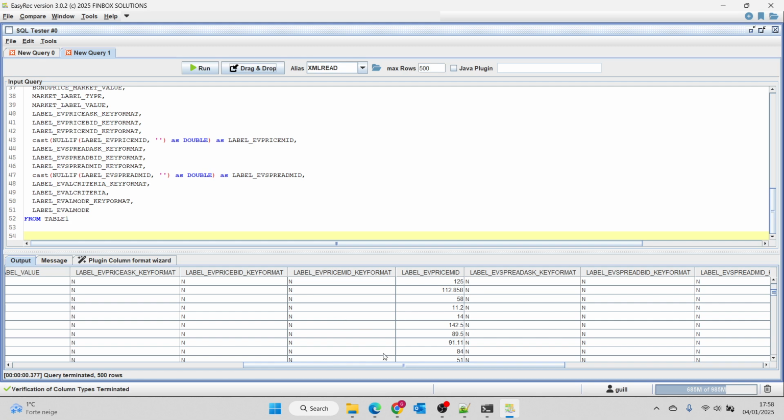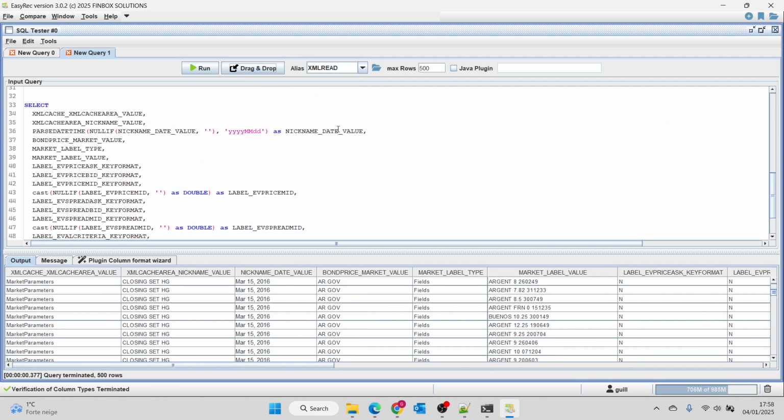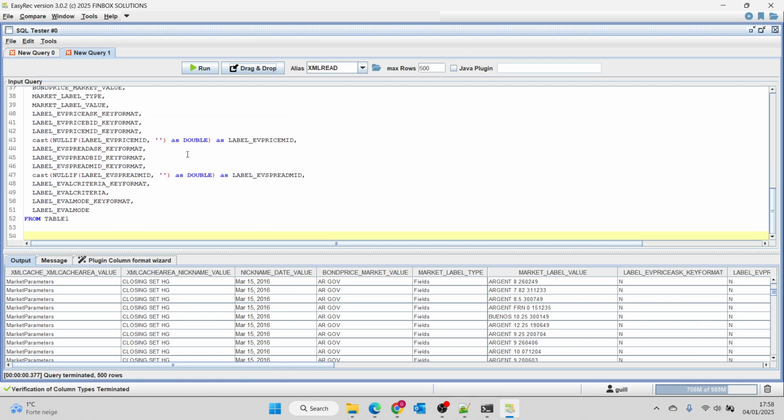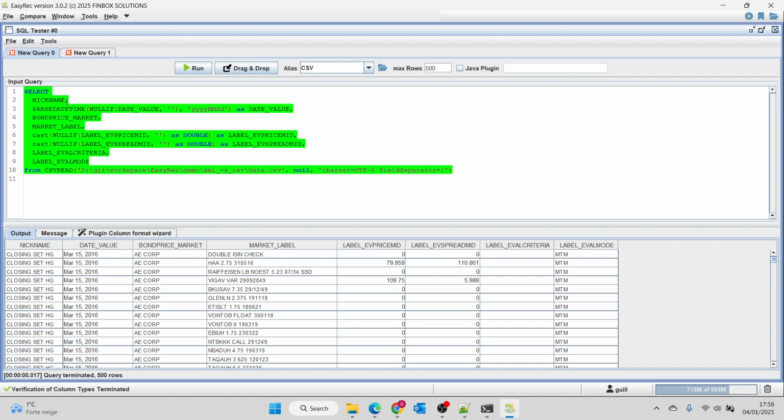I run again. I'm able to read successfully the content of the XML, and I'm able also to convert the date as date and the numeric field as double, as numeric. So I'm happy with my CSV query and as well with my XML query. So now I can start. So I just copy the CSV query and I will start building a new reconciliation.